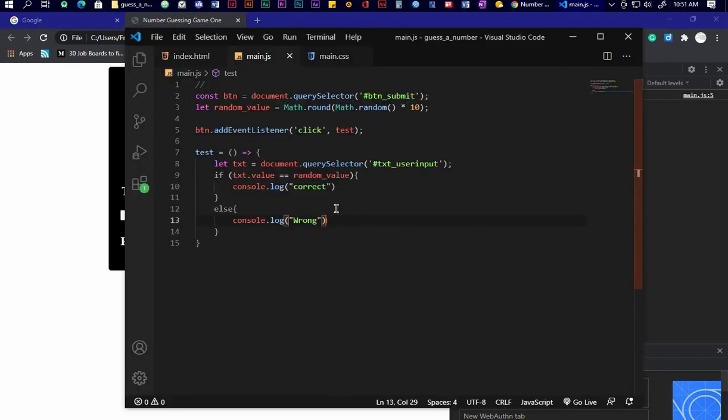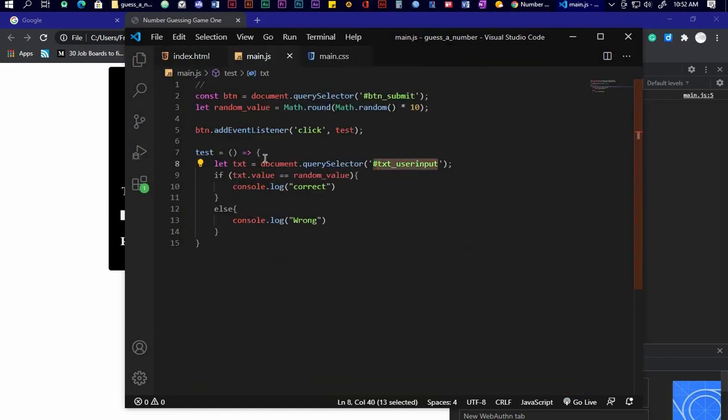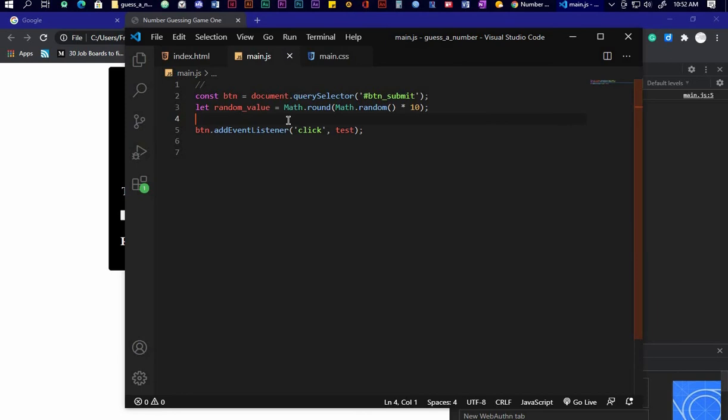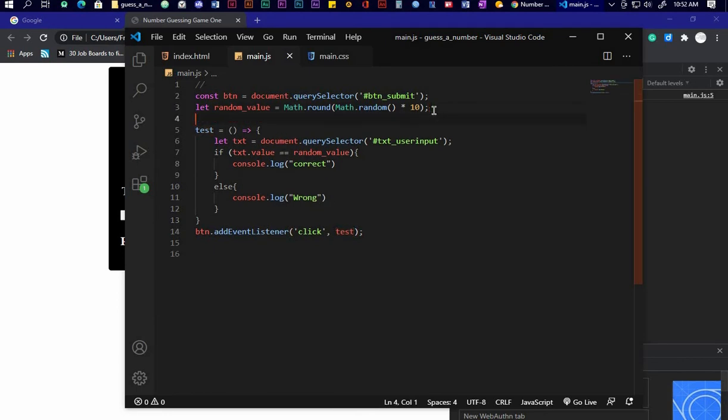So let us just check first. Let me check if I've typed everything okay here. Text user input. Let me just copy this so that I don't mess up. Where is the text? Here, I used ID. Then I'm just going to put this here, and then what else do I need? We need to check this function, because this one, we need to take it and put it on top of the scope here, so that when it calls it's fine.